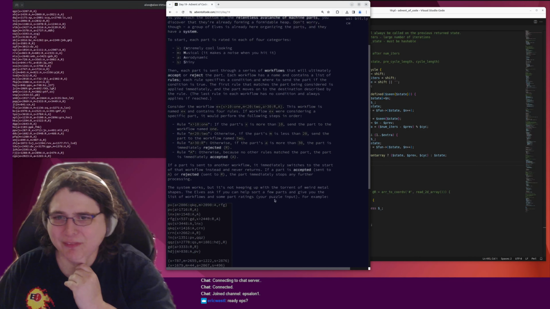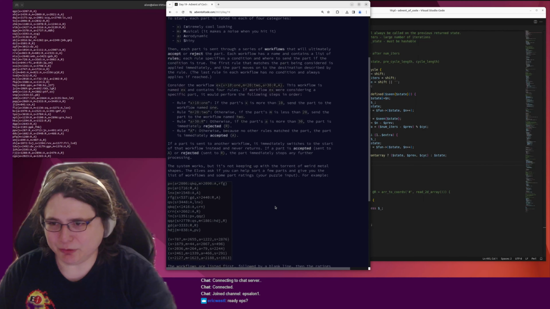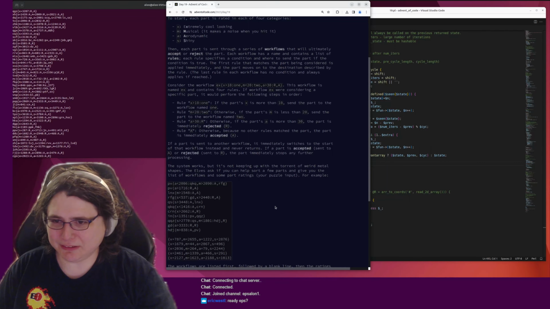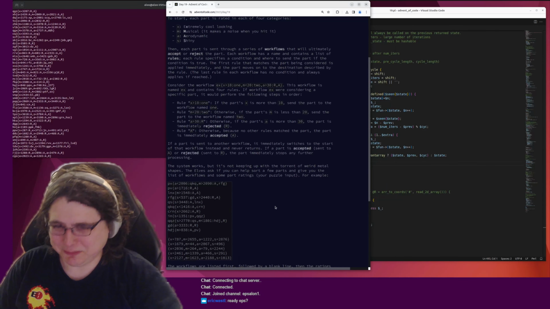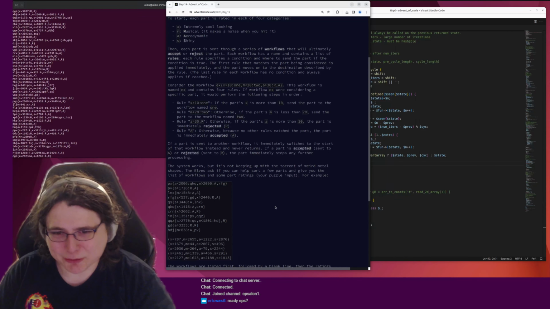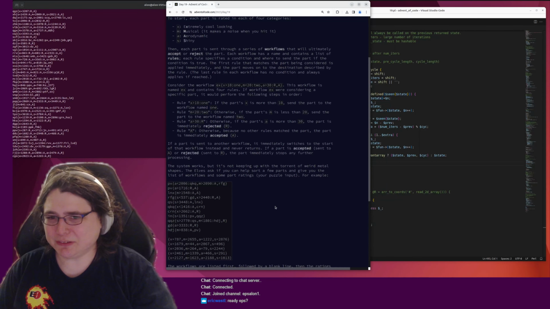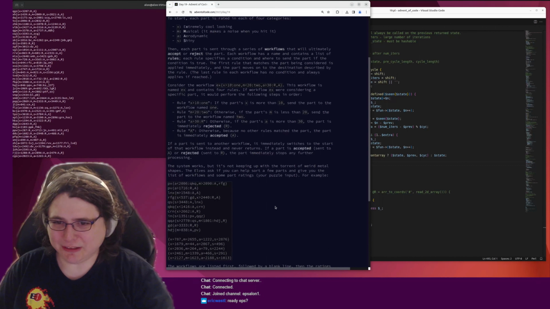Okay, accept or reject the part. The workflow is named X. It contains four rules. The workflow says rule one: X is greater than 10, and the part of workflow. Oh, okay. This is like a regular expression thing or tree. Two, otherwise less than 20. Okay, we're building a tree here, or a graph.